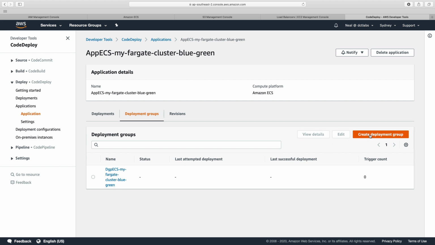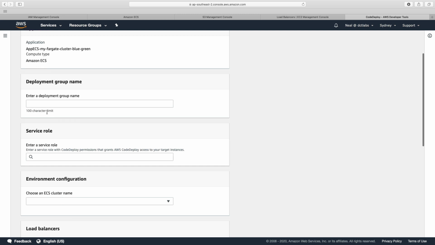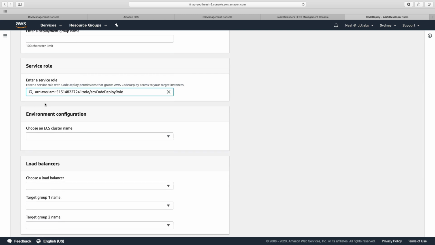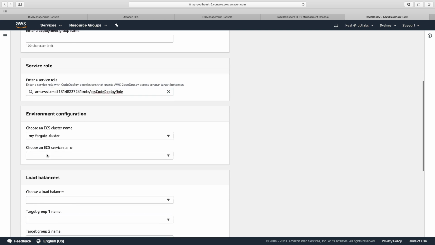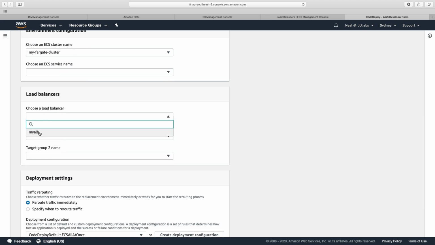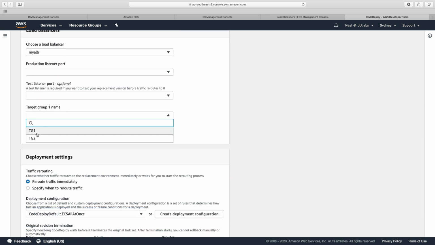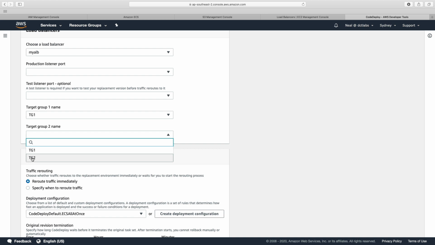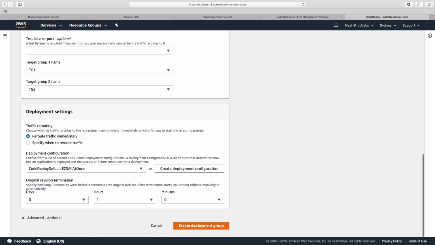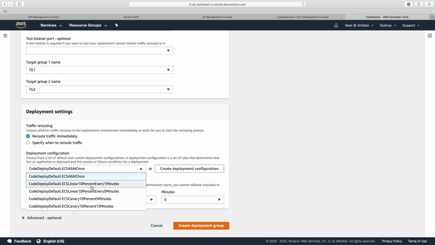I want to show you how to create one manually as well. So here you would give it a name. You would choose your role, your ECS cluster, the load balancer, and then you would choose the target group 1 and target group 2. And then you have the options for how to reroute traffic. So remember, we've got linear and canary, and then all at once.